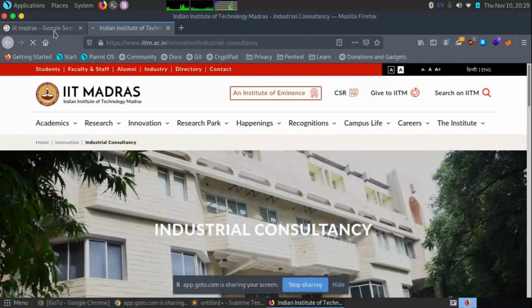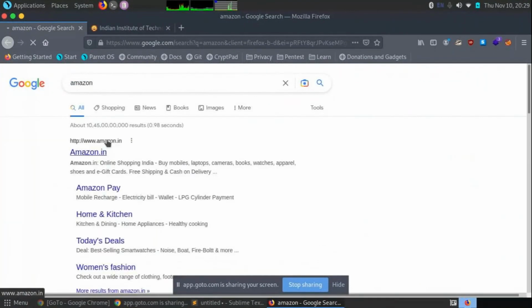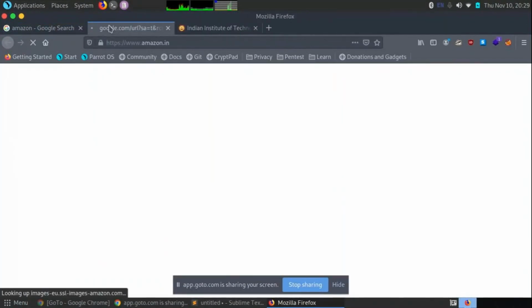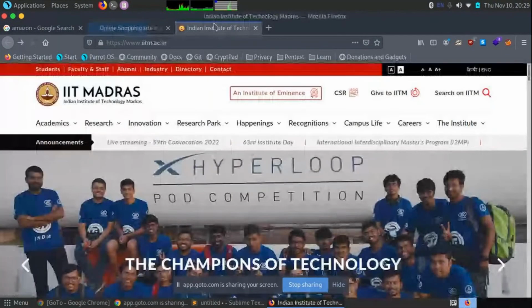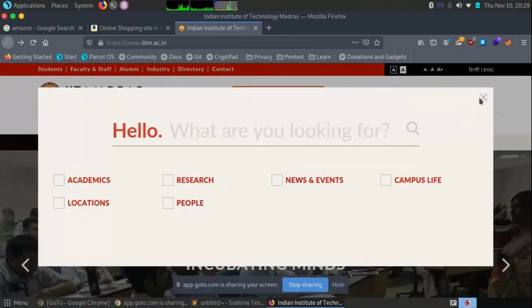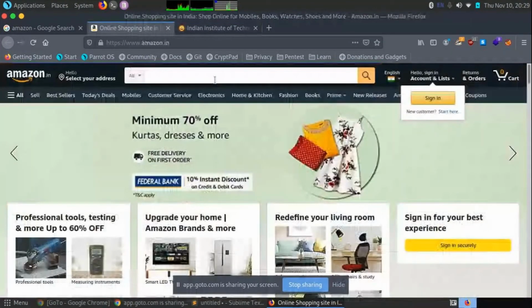The major difference between a website and a web application is that a web application gets input from the user and processes it. If a site is getting user input and processing it, that is a web application. This IIT Madras site is a static page; it doesn't get any input from the user. You may say it has a search box, but only a search box doesn't mean it is a web application. Here in Amazon, it is a web application because they are getting user input and processing it.